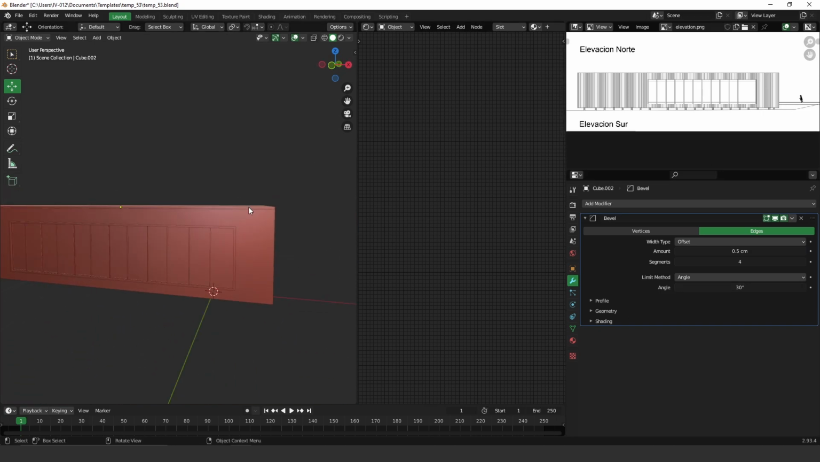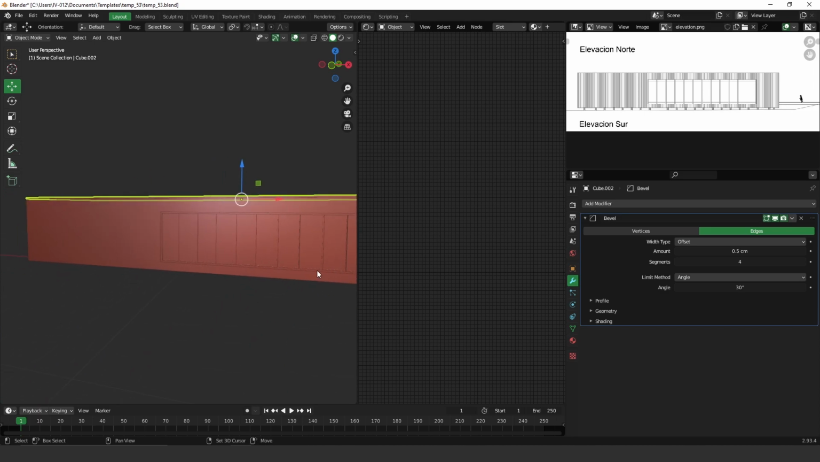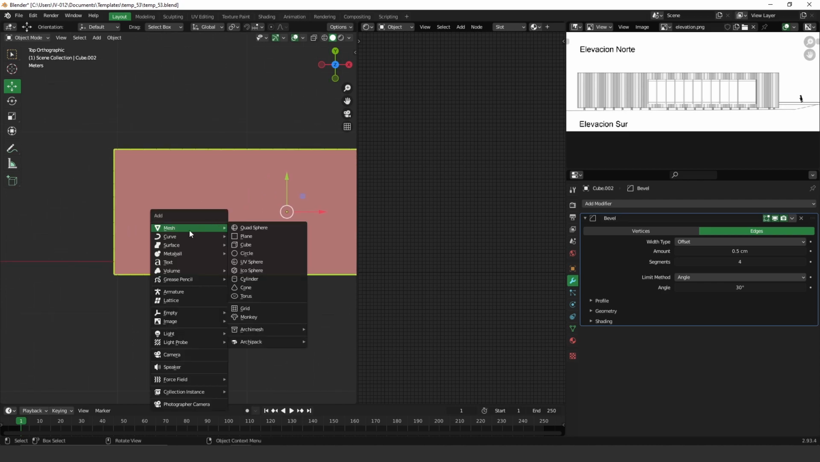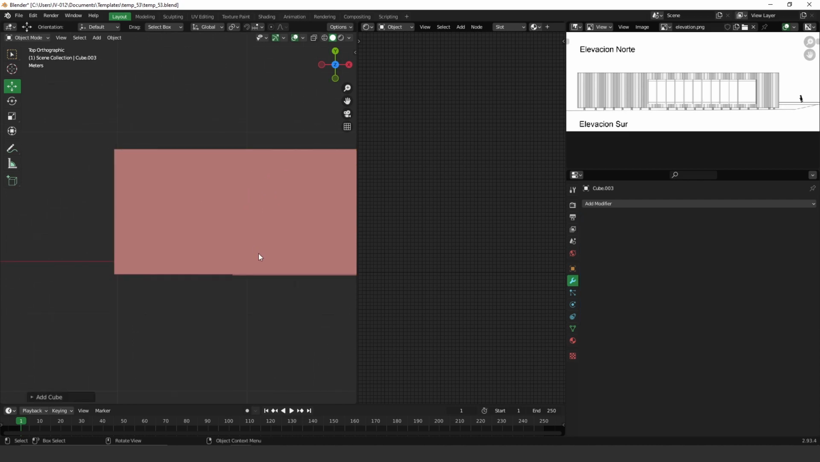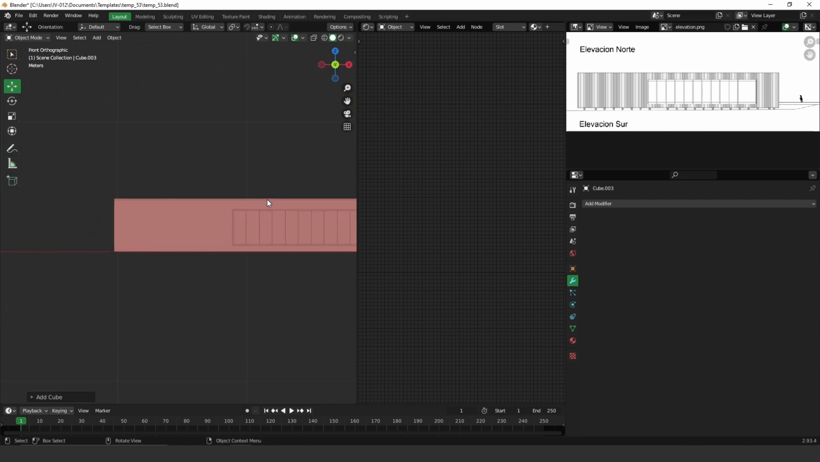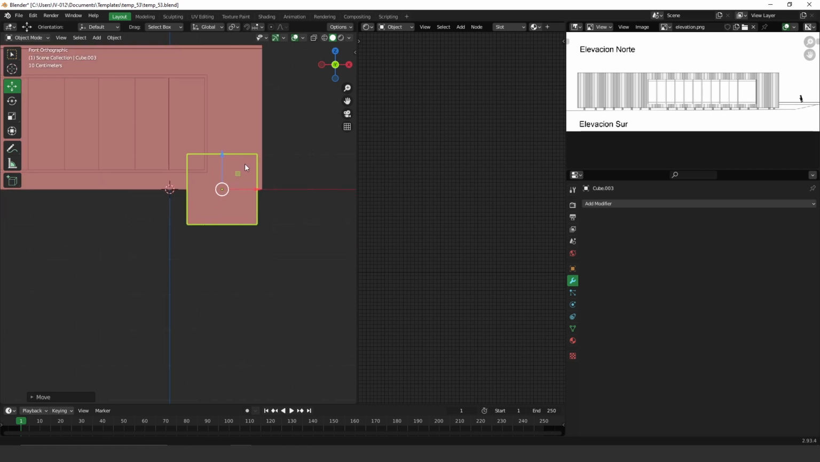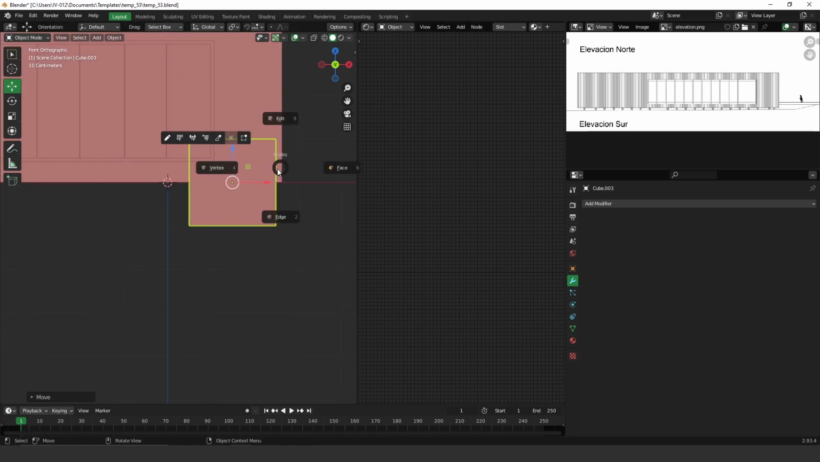And this house actually has this base structure on the bottom. So let's create this. To do that, I'm going to create this box and adjust the size.